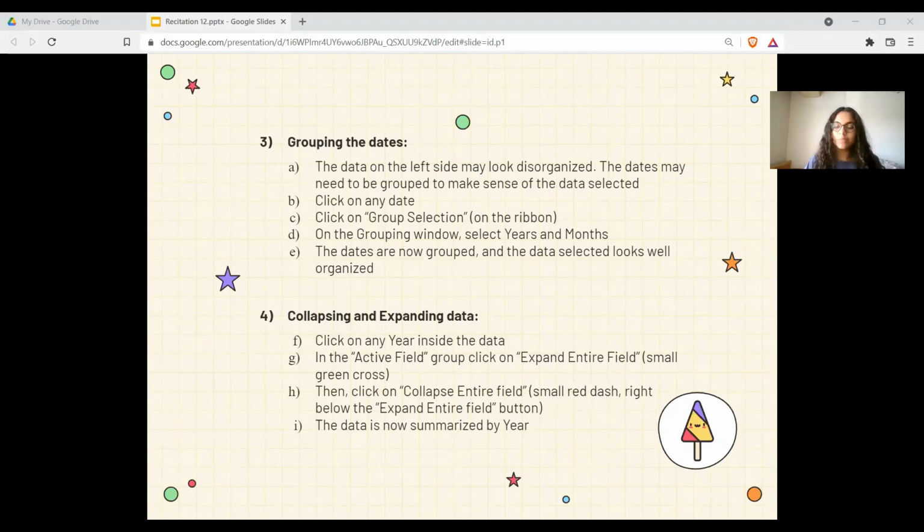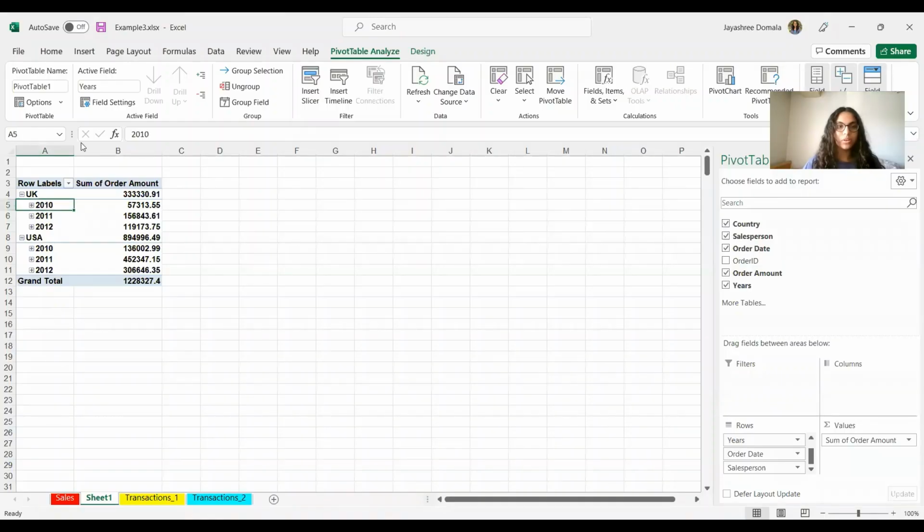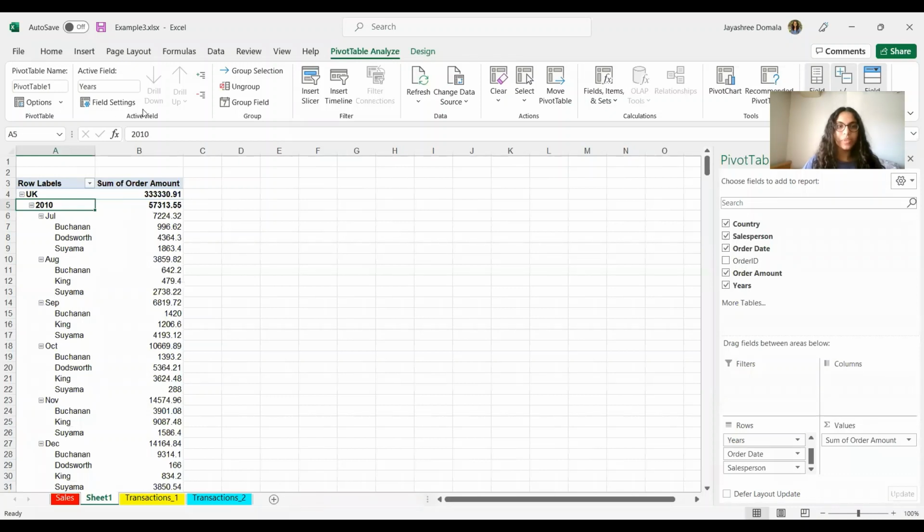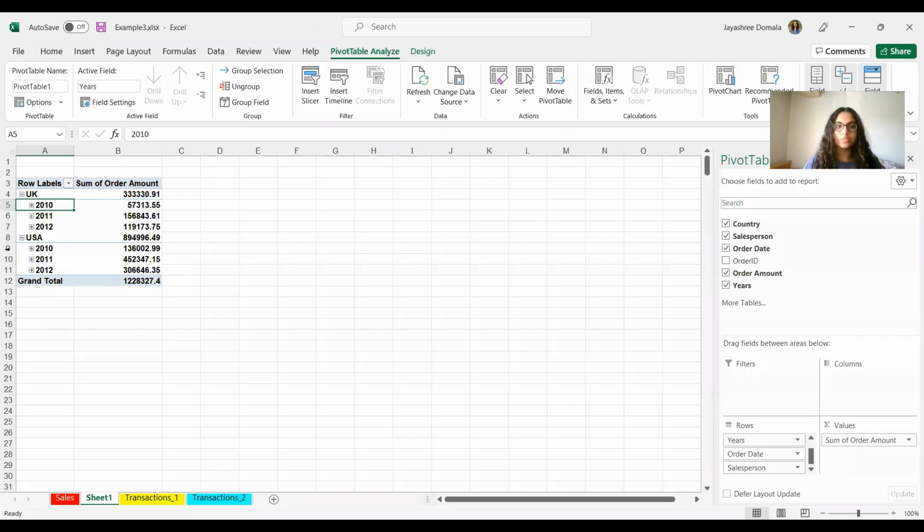And if we want to collapse the entire field, then we have to click on the button, which is denoted by a small red dash. So this will summarize the data by the year. Suppose we have the year. If you can see in the active field tab, you have a plus sign over here. If you click on it, it will expand it. And if we click on the red minus sign, it is going to collapse it. So this is how we can expand and collapse.